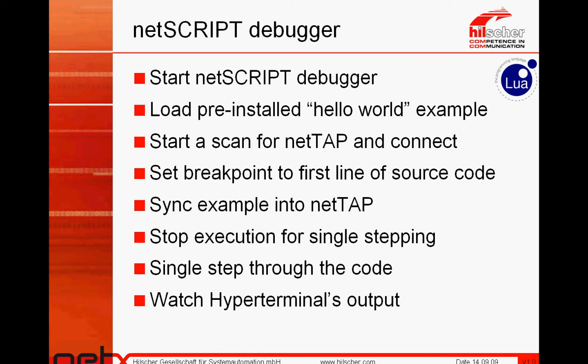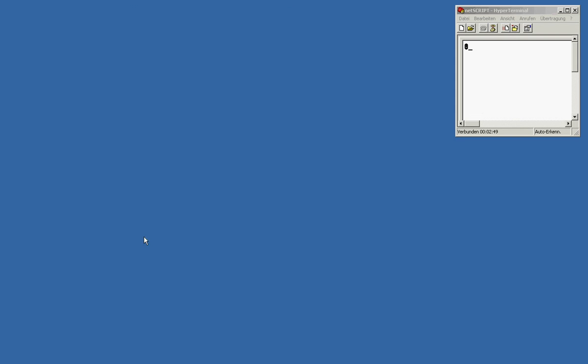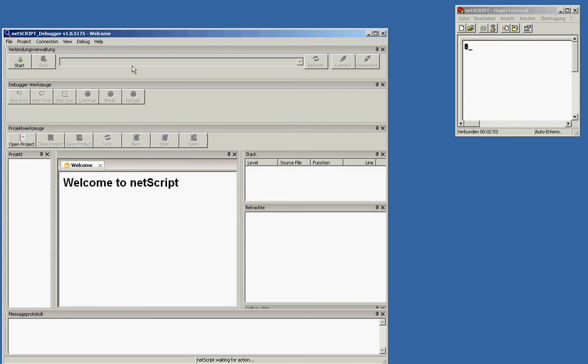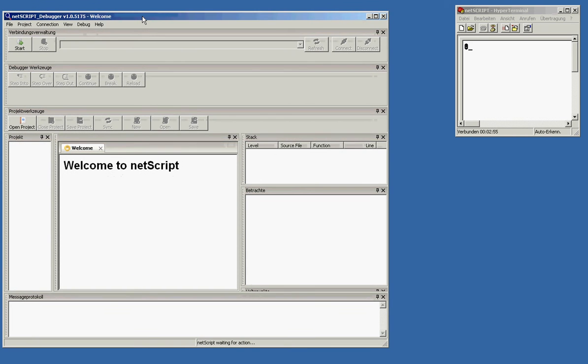Next, we have to use netSCRIPT debugger. We have to start it, of course, and load the pre-installed Hello World example. We will scan for the NetApp at the USB interface, and we will set up a breakpoint and synchronize the example into NetApp. I will show you how to single step through your source code. In the end, we will watch the Hyperterminal's output and see if we can get out a Hello World from our example. So start netSCRIPT debugger first.